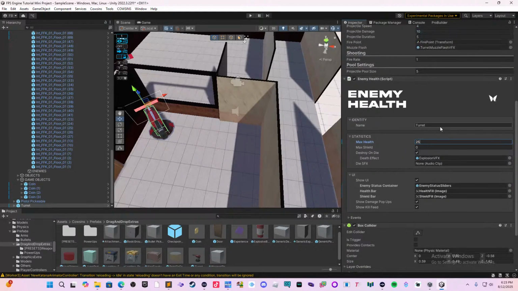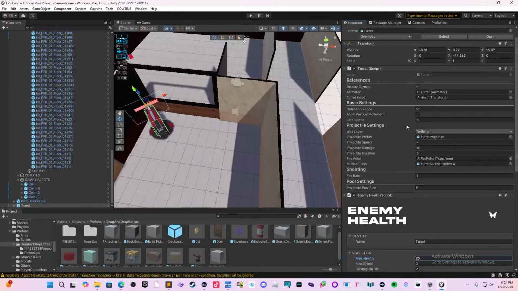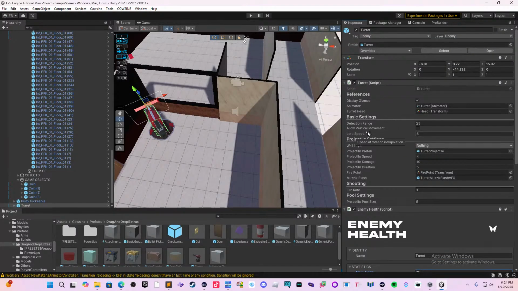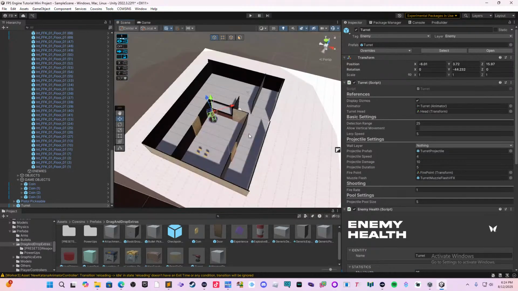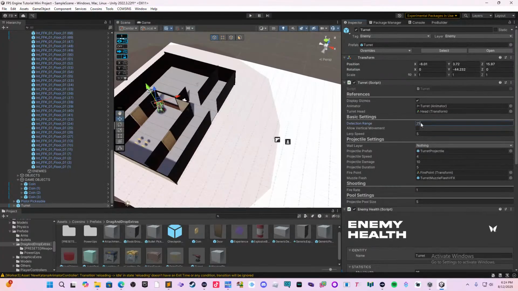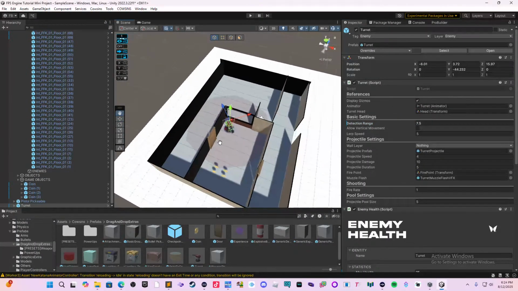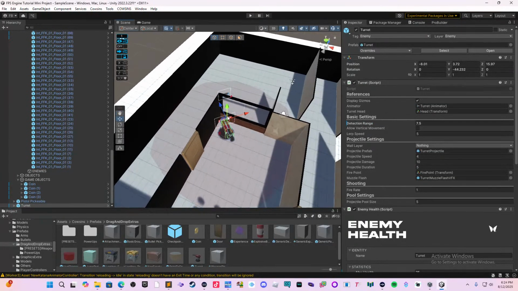We are going to go to basic settings. Detection range. So right now the detection range is right here. It's in red. That's too much. Let's go to 10. And a little bit too much. 5. No, let's go to 7.5. You see how the red area is demonstrated all the way here. I am going to move the turret so that it's not too far.